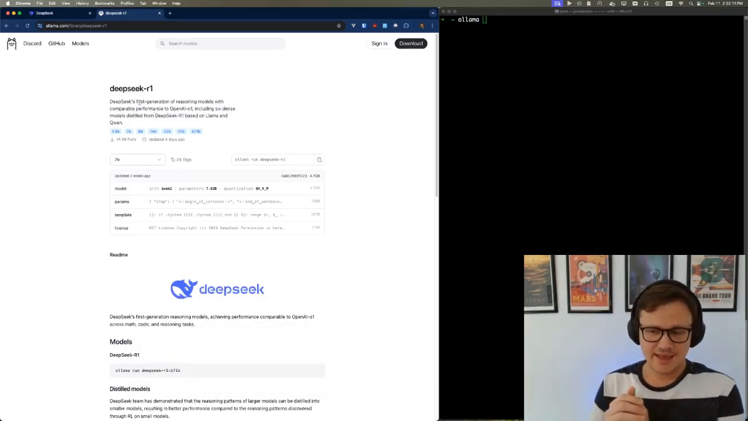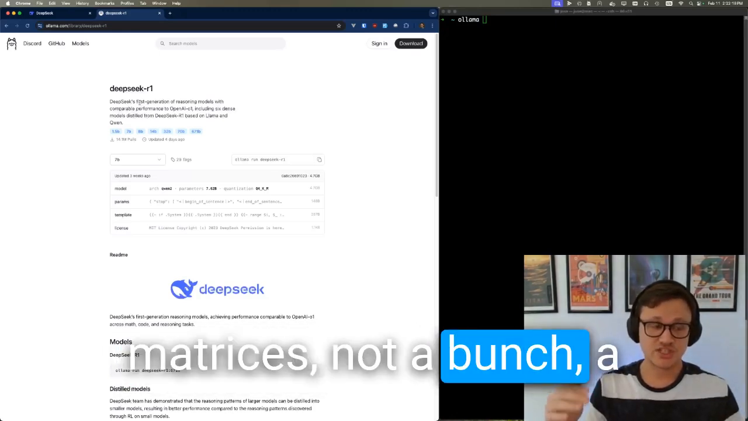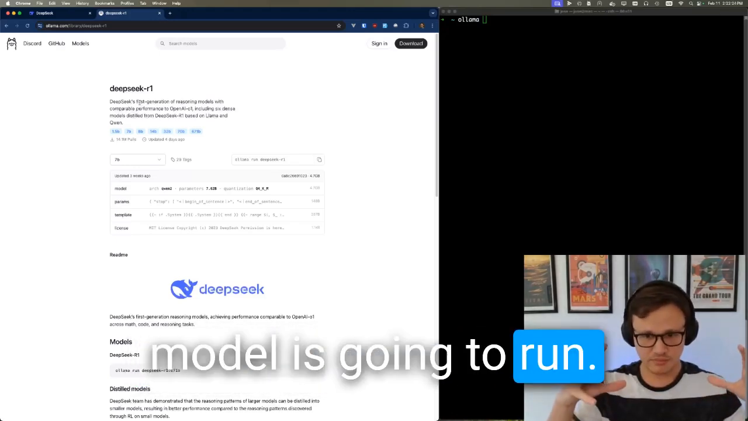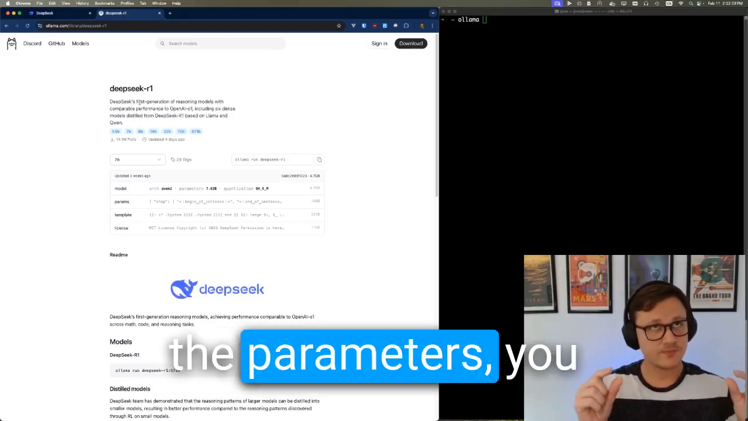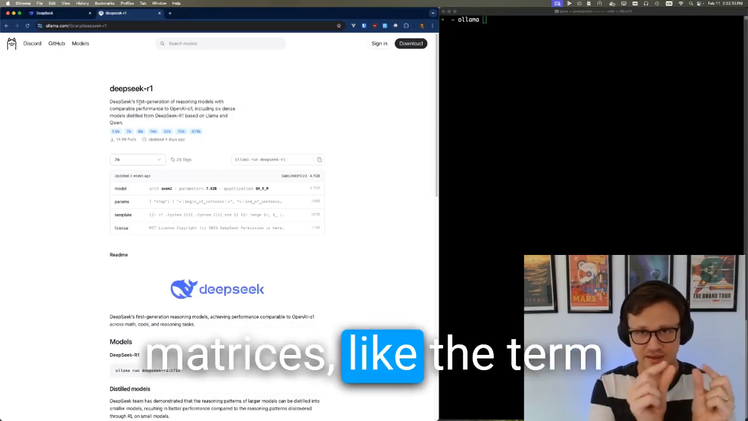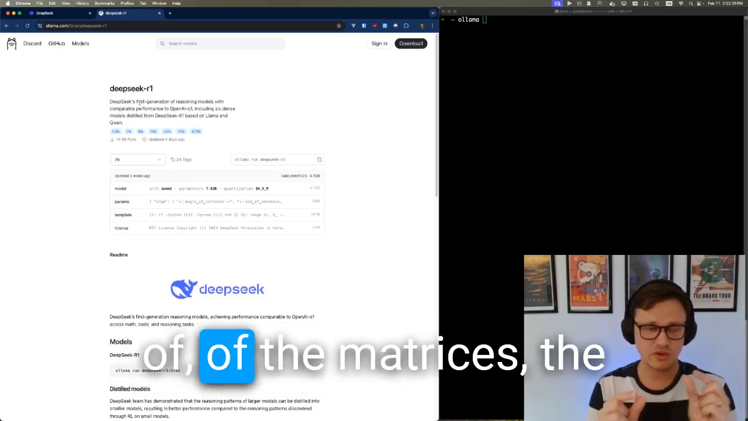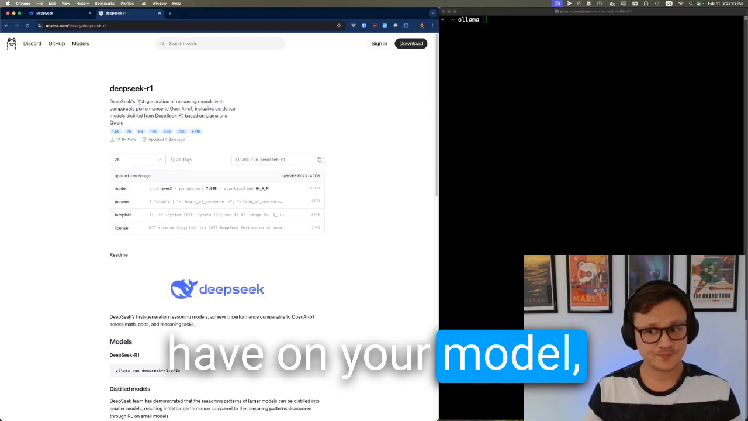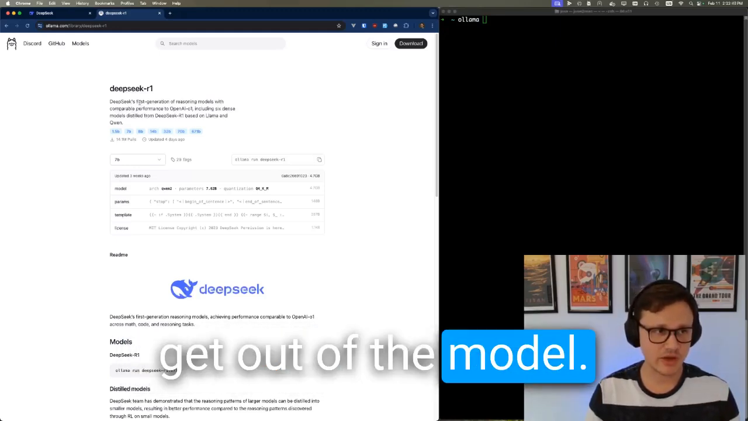And remember, the model is a ton of matrices, one after the other, that the model is going to run operations on mathematically. And the parameters, you can think about like the relation between the matrices. The term is weights, the weights between the matrices. The more parameters you have in your model, the more learning you'll get out of the model.